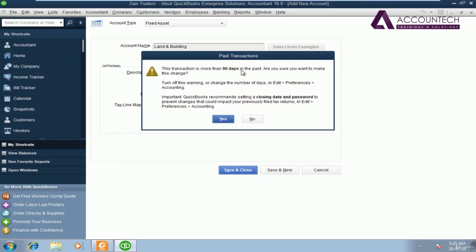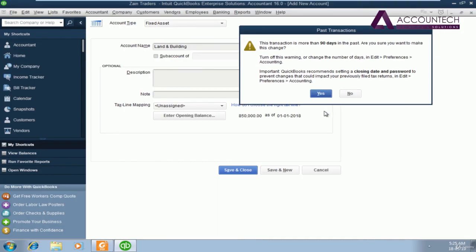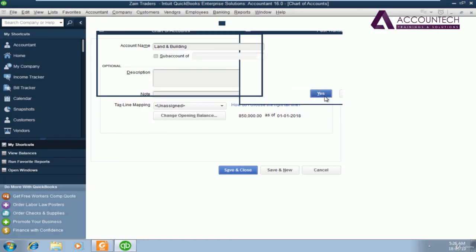Okay, you will immediately see an option: "This transaction is more than 90 days in the past. Are you sure you want to make this change?" This is an indication that currently you are on the date 18th May 2019, so why in the world are you putting a date that is much earlier than that? You might be making some mistake. You have accidentally put an older year. So this is a security check that it asks every time. You can select yes, and for the future you can also disable this option. So we will just select yes.